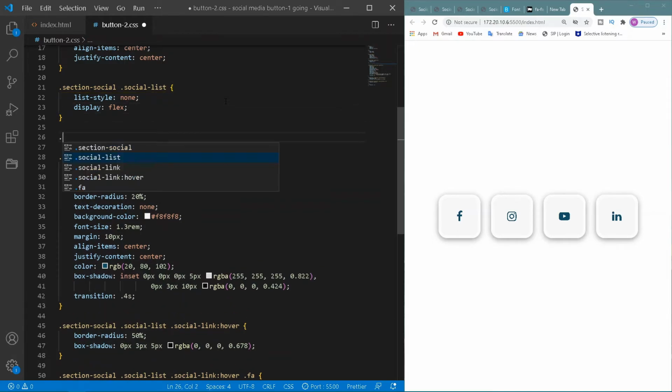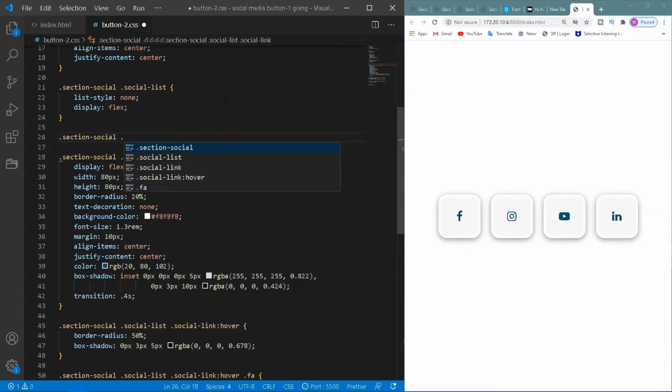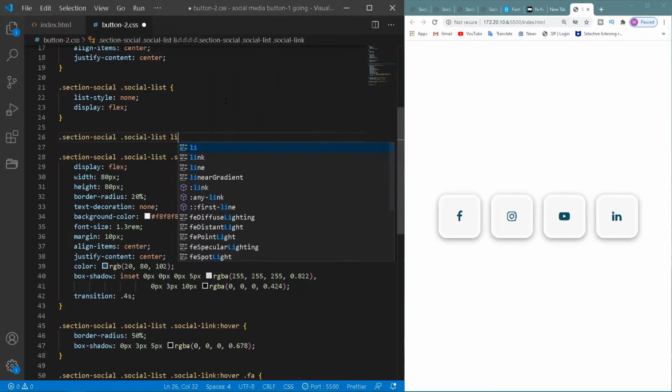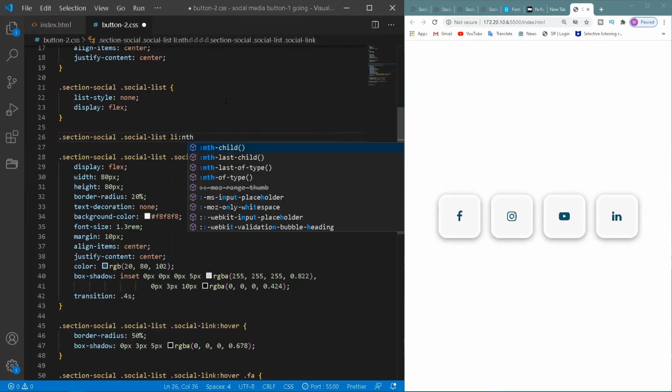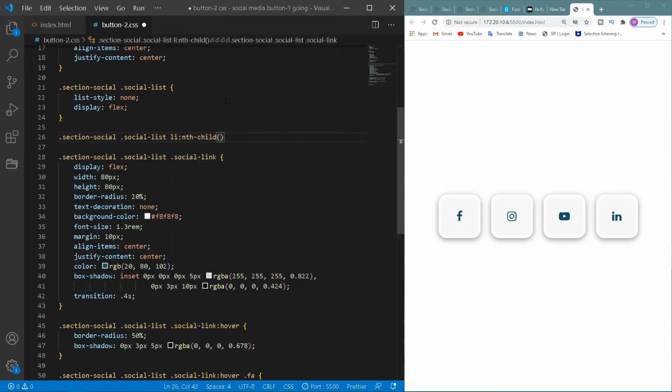This is what I'm going to do. I'm going to select the section social. It's already there for me, and I want to call my section social. How am I calling it again? Okay, my social list. Exactly, that's it. You can see my social list selected there, and I want to call my all LI, but this time I'm calling the first child. So I'm using the nth child, the child selector. My first baby, my firstborn.